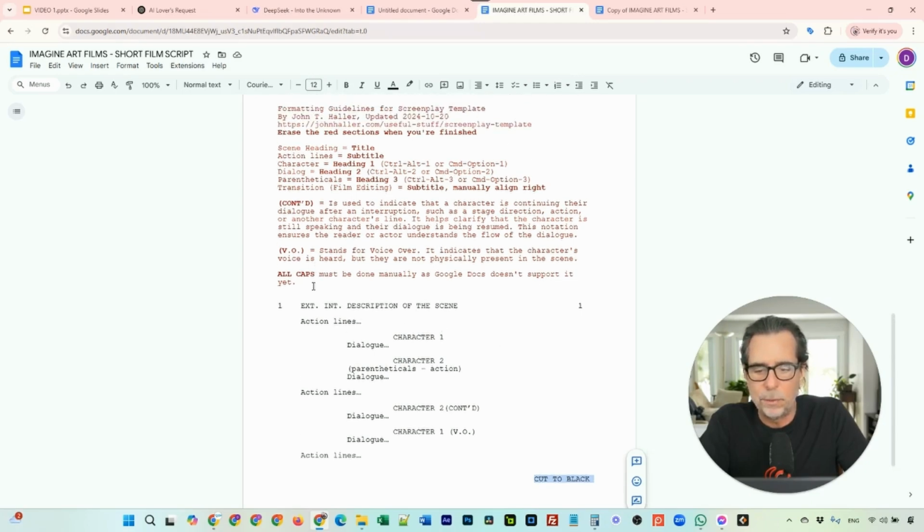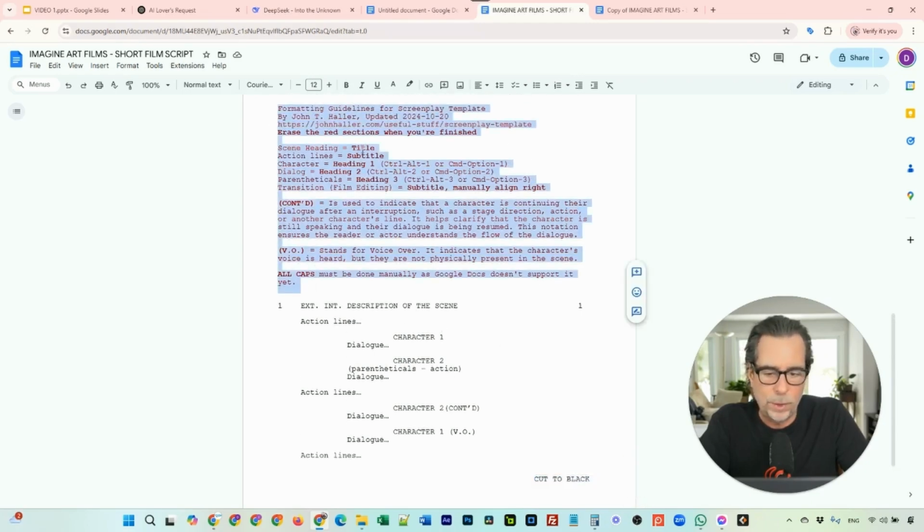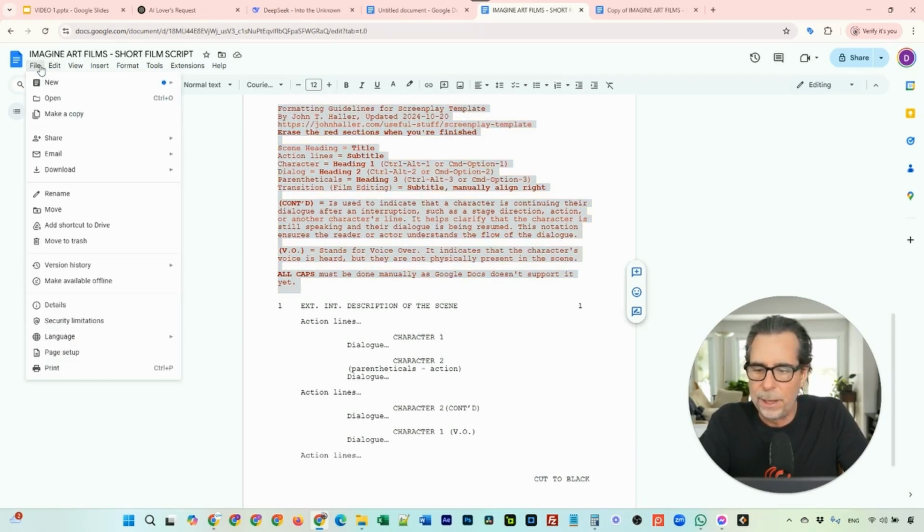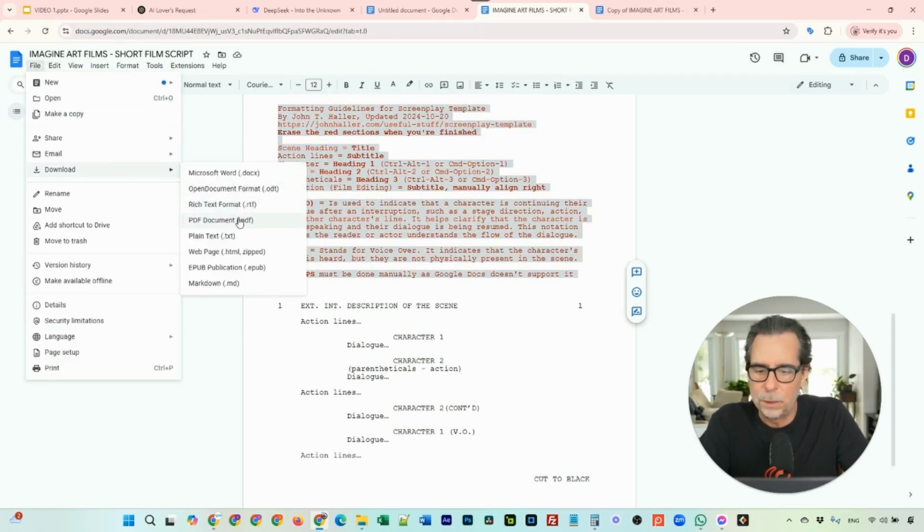You can remove the red part when you have finished your script, and after that you can also go to File and download it to a PDF format.